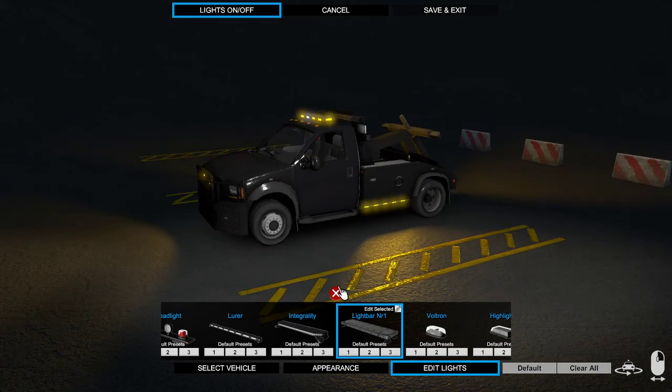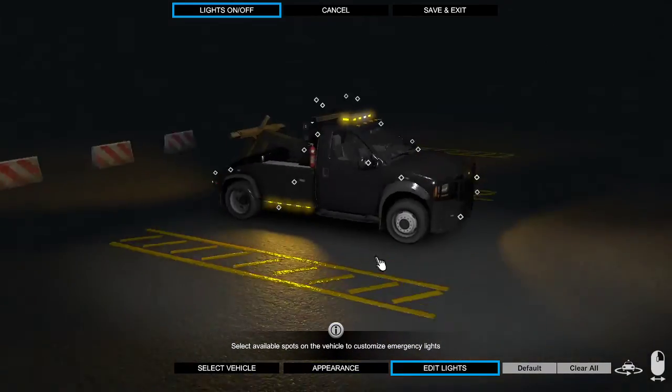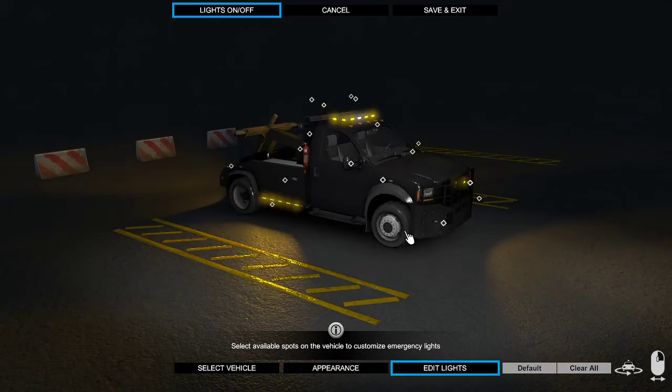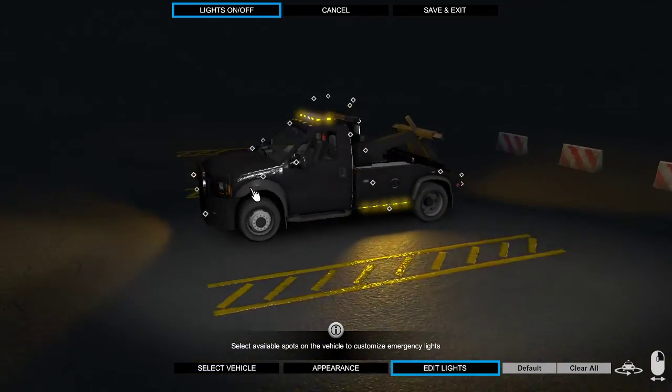Alright, well, there's the truck. Yeah, that's basically how you edit the lights in flashing lights.